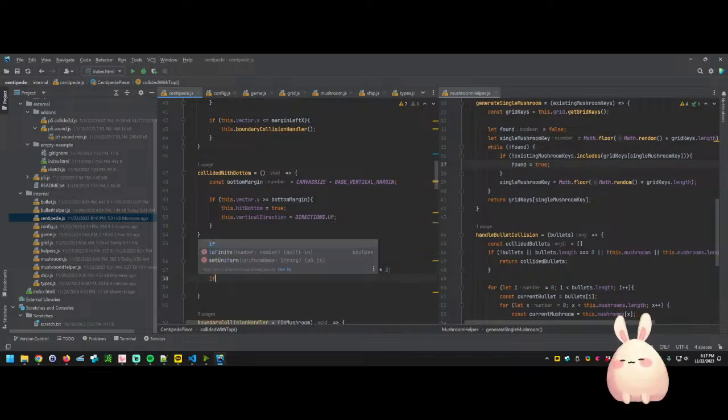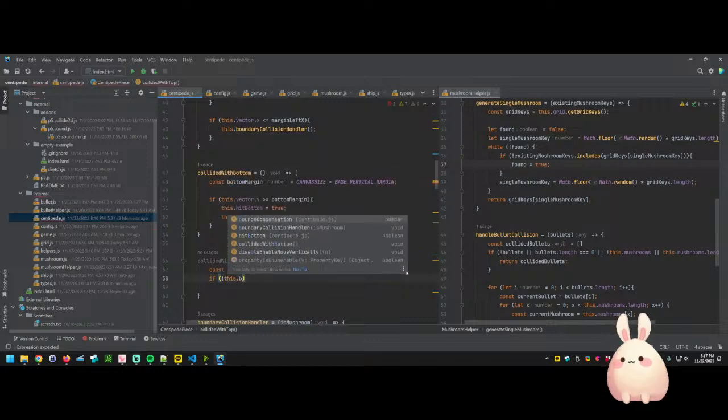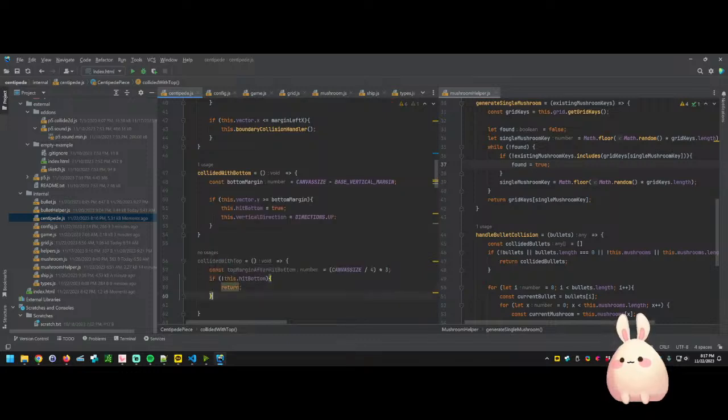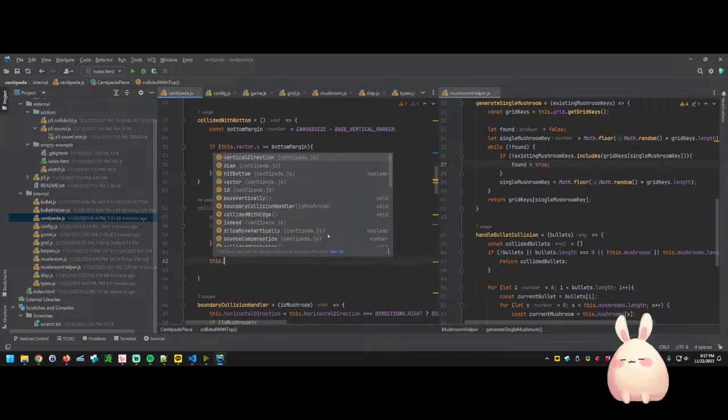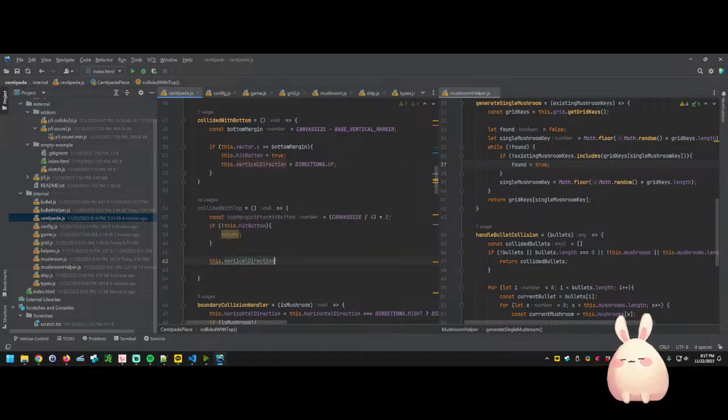once it hits it, hit bottom is still equal true. So if we didn't hit this dot bottom, we can just exit. Otherwise, we have to just keep bouncing it back and forth. So we would say this dot vertical direction is equal to directions dot down.